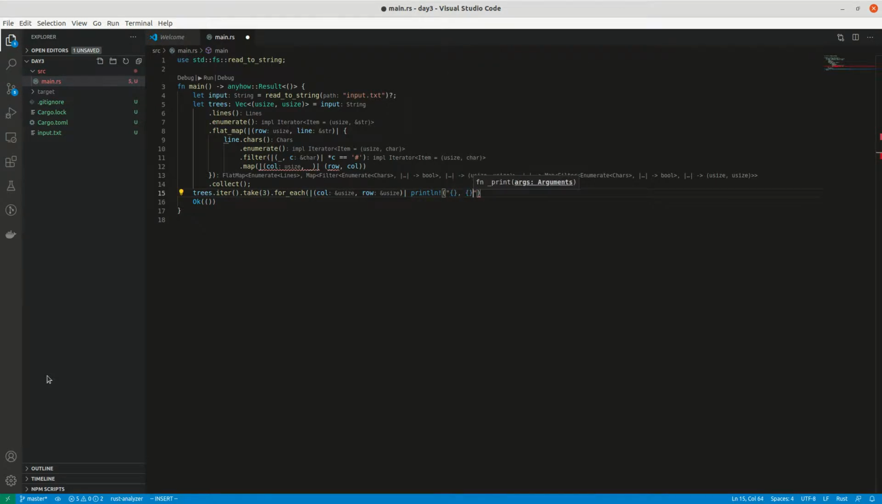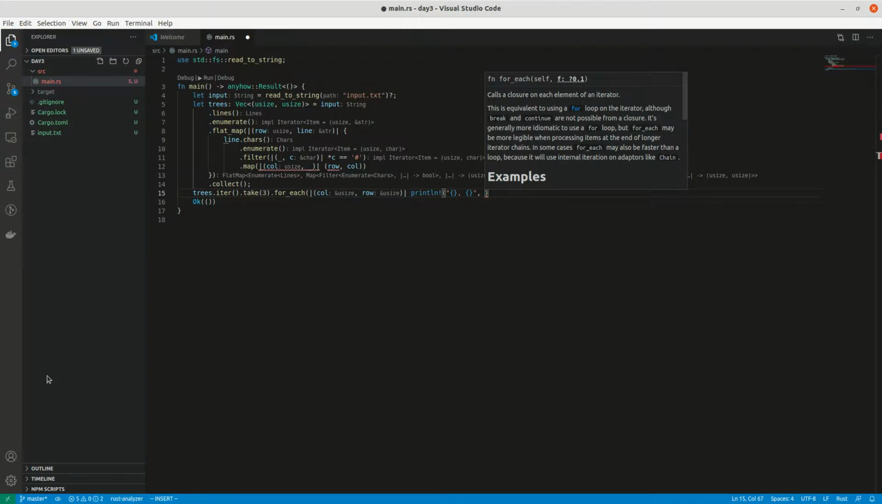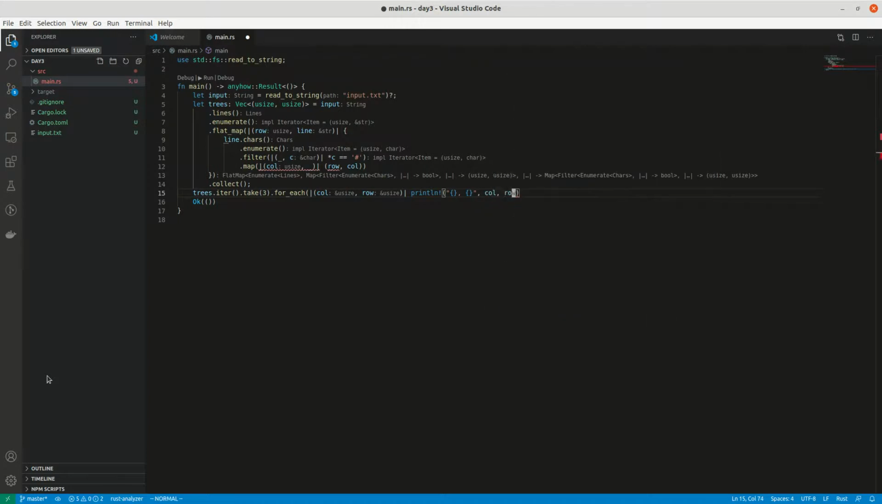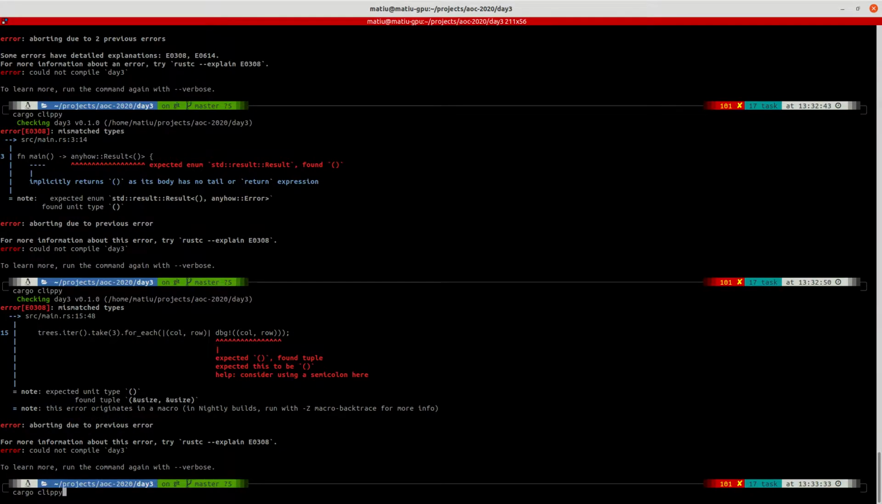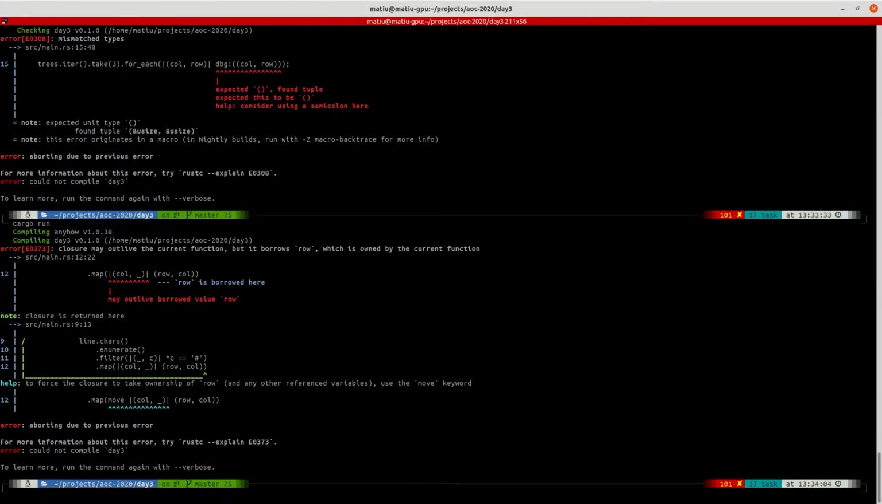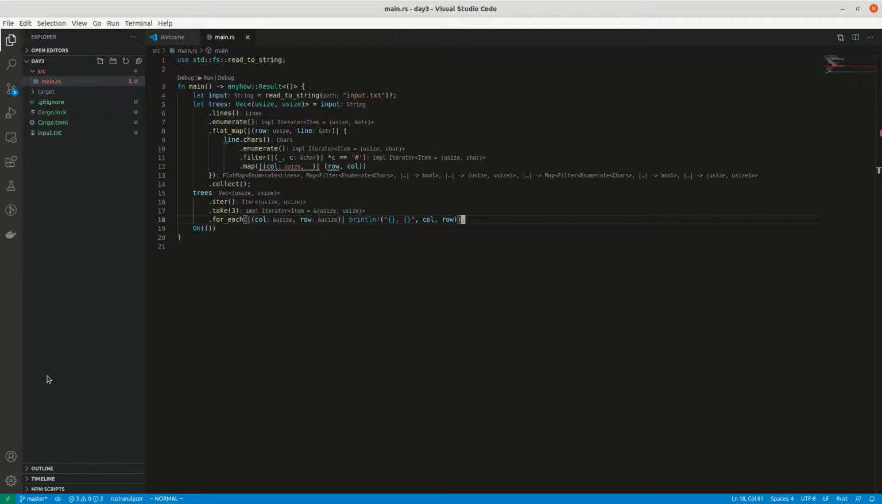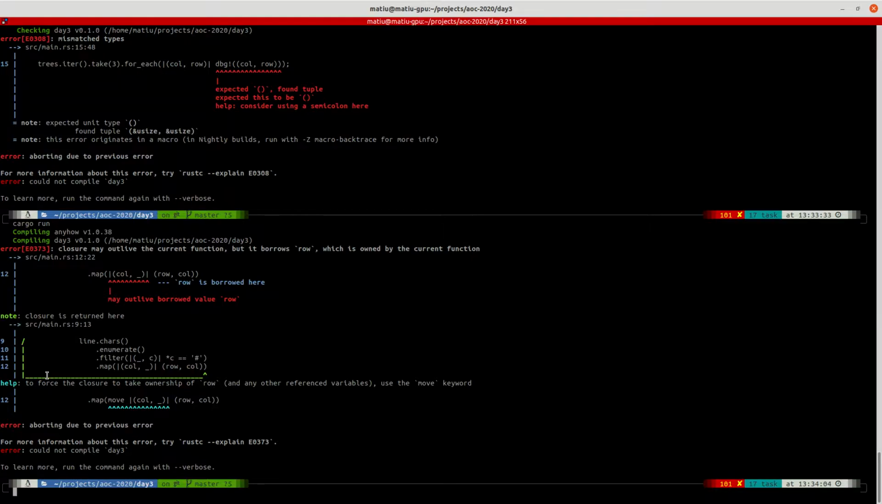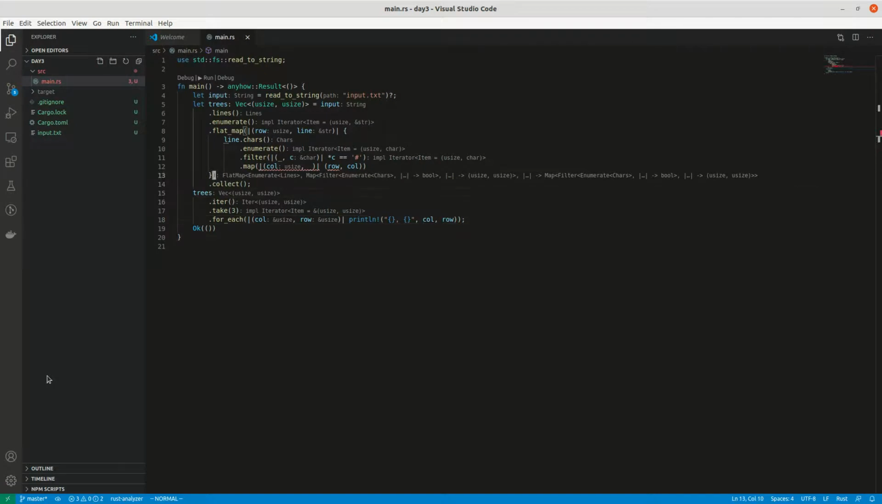That's the coordinates of the tree. Col row. Actually, it should be x. Yeah, x is the col. Okay. Done. Run. To force closure ownership of row, use the move keyword. And that is line 12. So we're moving in the row.